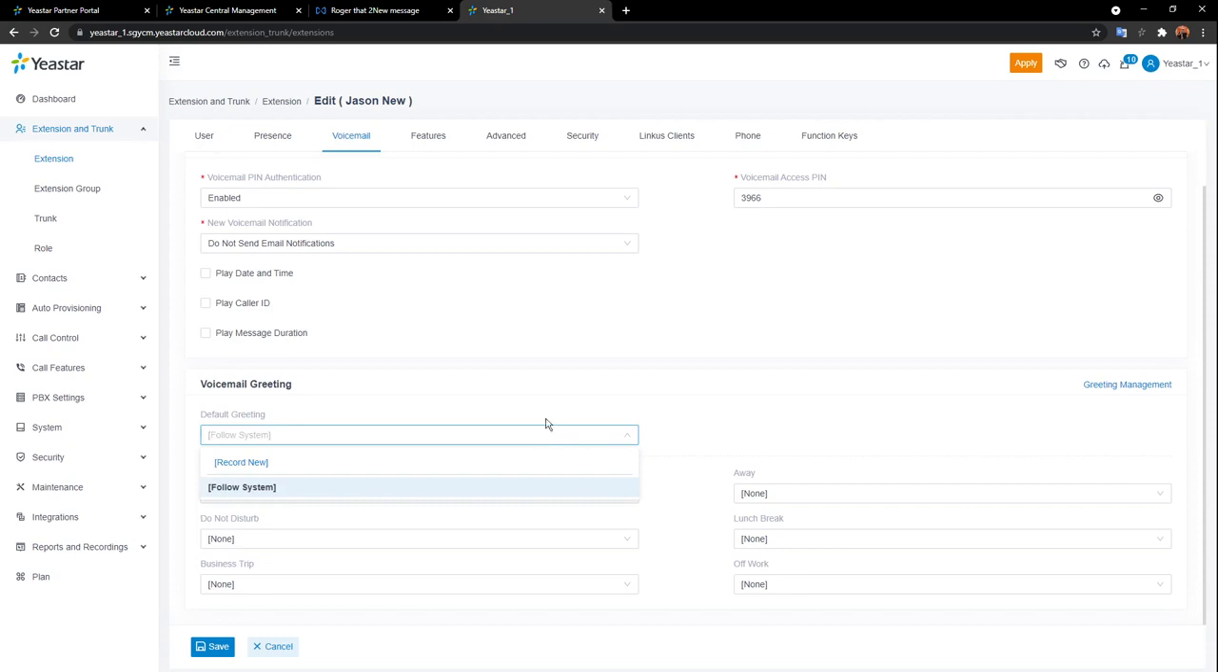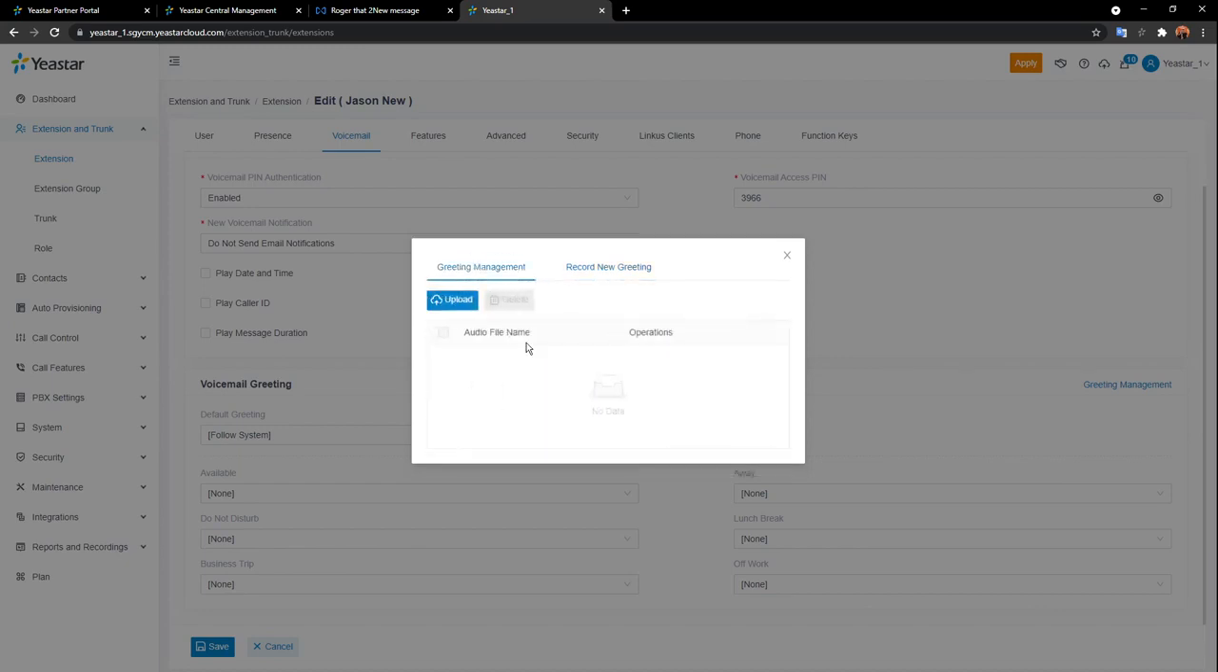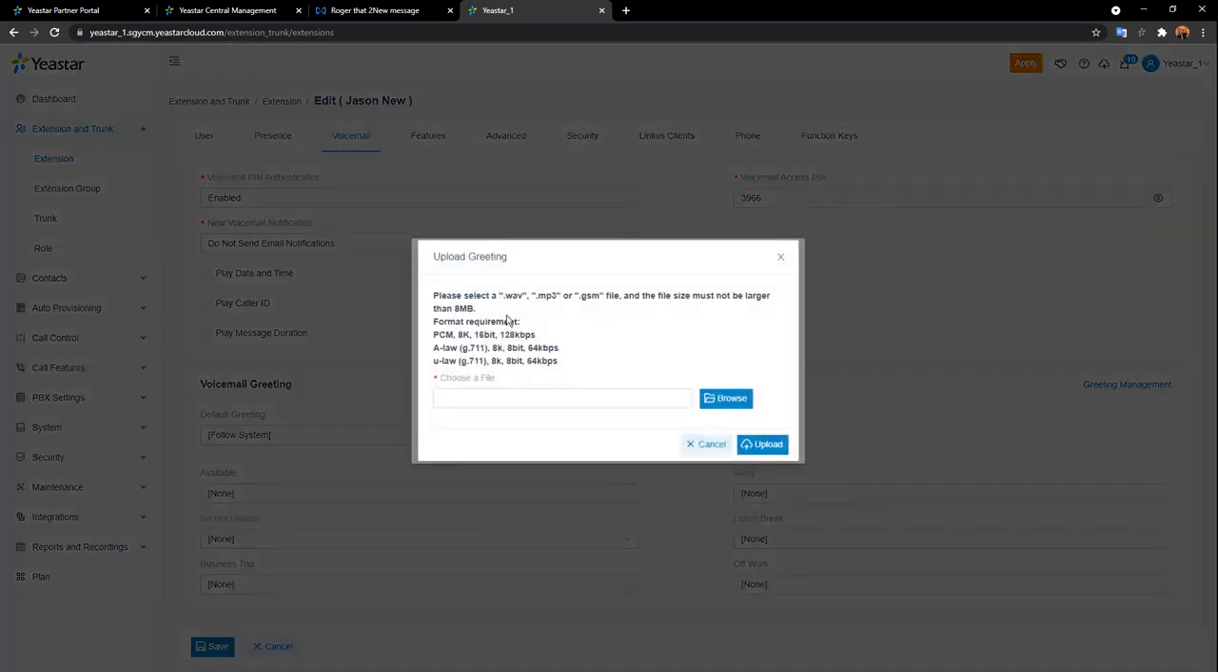If you try to record something new, you can go click on this. Take a look. So I'll give you guys 2 options. Option 1, if you have something recorded in advance and you want to upload it to the system, you go click on grading management, then upload. Make sure the audio file you have meets this requirement, then you can just upload it to the system. So this is option 1.